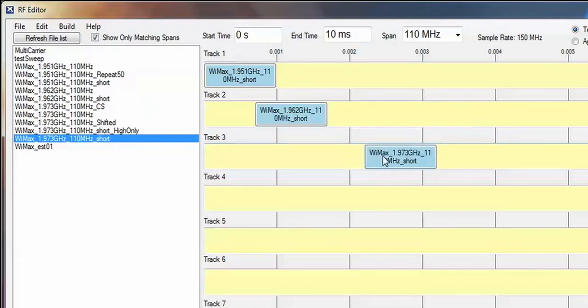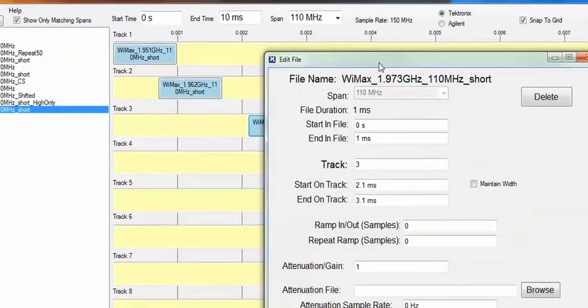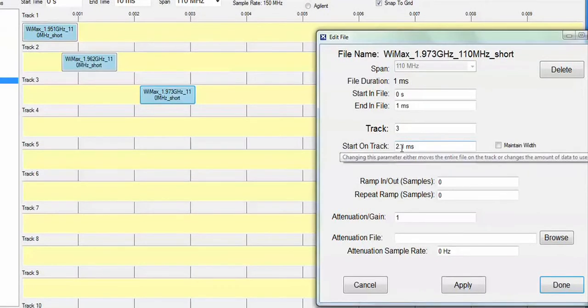Now notice I haven't been very precise, nor did I need to be very precise in terms of where this lays in the relative time domain, because I can go ahead and call up the specific details of where on the time track it starts and where it ends.